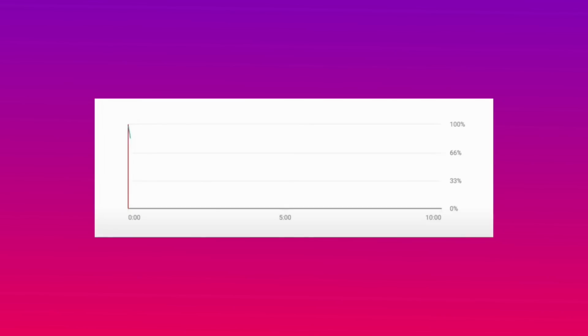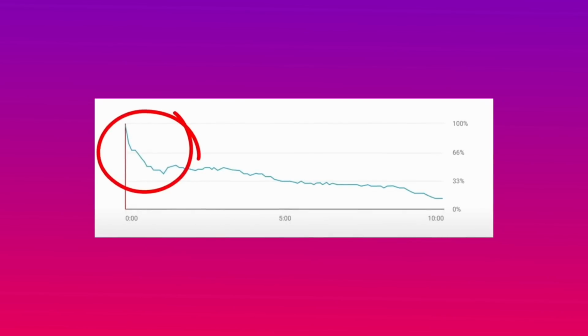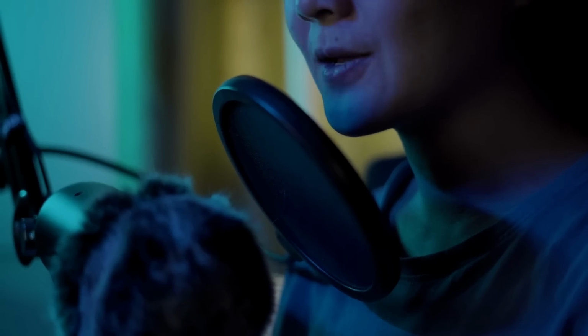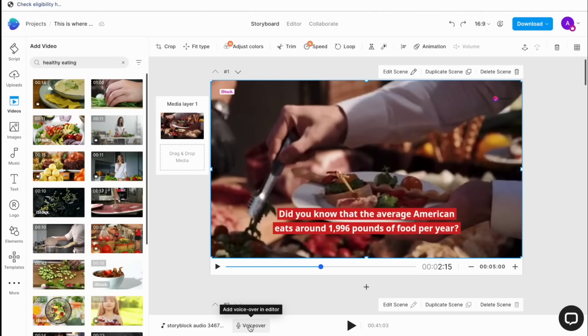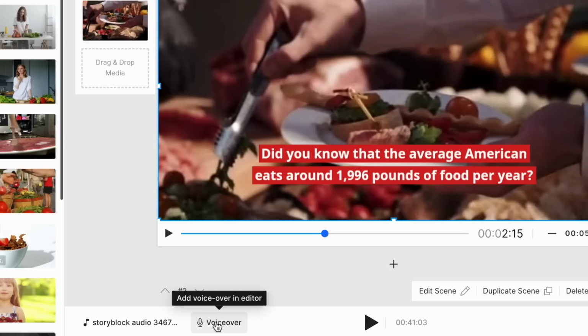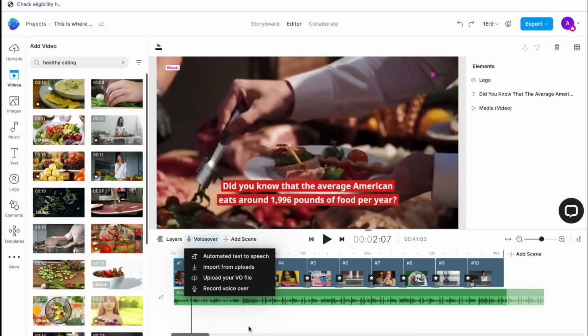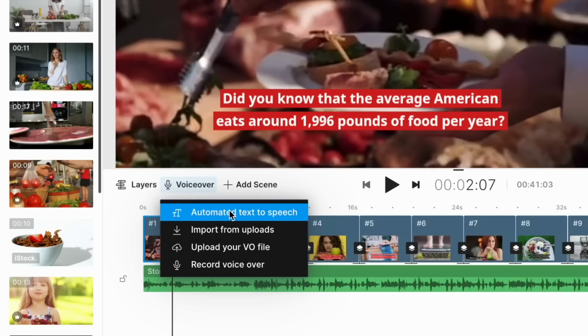This is super important if you want your videos to be engaging and don't want viewers dropping off in the middle. And no, you don't need to record your voiceover or get a voiceover artist. Simply go to the voiceover option at the bottom of the screen. This will switch you over to the editor workflow on InVideo, but you don't need to be confused. Simply click on the option for automated text-to-speech voiceover in the drop-down window that appears.